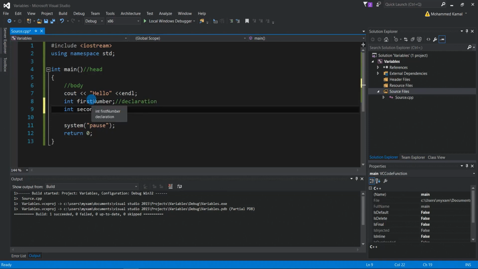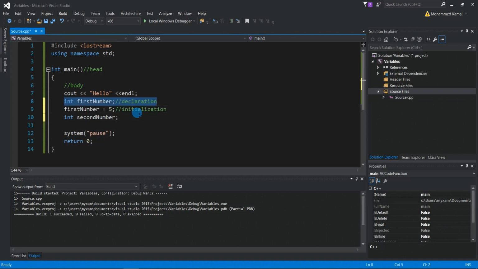This one as well, declaration, but we should initialize it. So I can say first number equals to 5. Then this one is known as initialization. So this one is declaration. You are declaring the value. You are saying we have a plate which is of type integer.